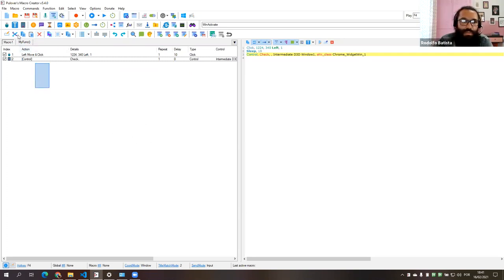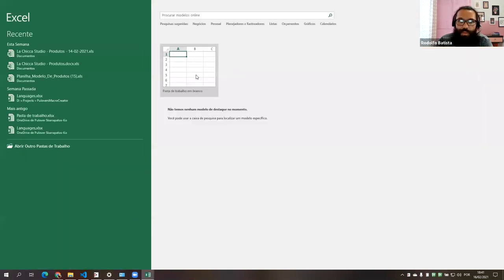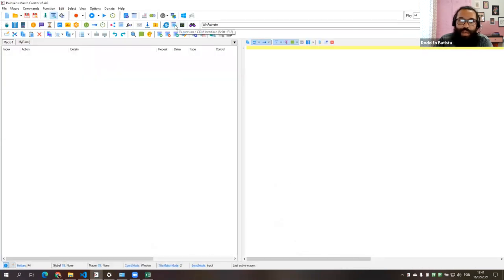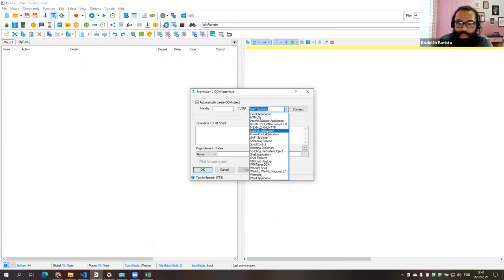Let's see if I can make an example here. I have Excel open here. For example, this is really an advanced window. It's not simplified yet. It's a simplification, something I'm working on for the next version. You open this expression, come to the interface window, and select the interface you want to connect to. So let's select Excel here.